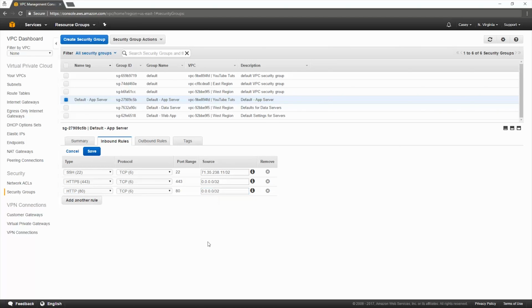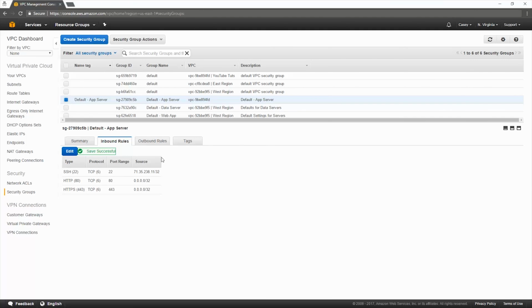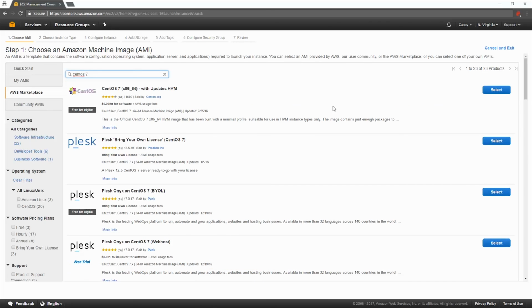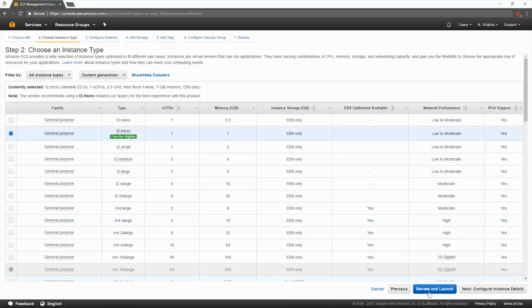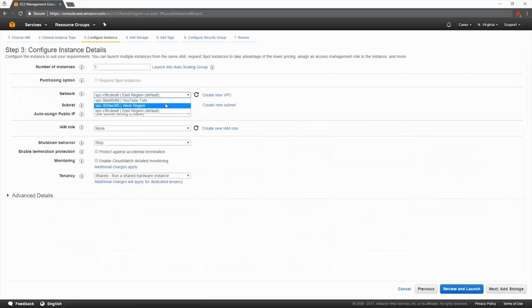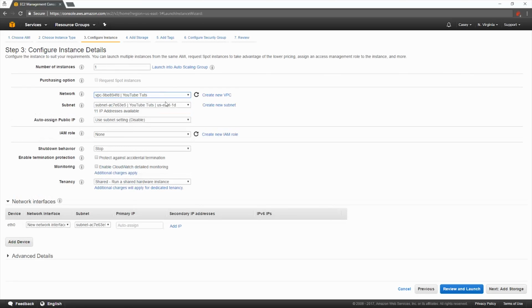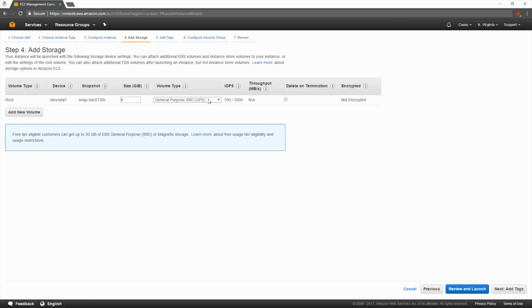And then we're going to go and create a new EC2 instance. Now, we've already done this before, so you guys should be familiar with it. We're going to click AWS Marketplace, going to do CentOS 7, going to select it. I'm going to go ahead and select a T2 micro. I'm going to select now my networking. I'm going to select my VPC of YouTube Toots and select the YouTube Toots subnet, and use the subnet settings, disable. I don't want to select a public IP at this time. General purpose SSD.